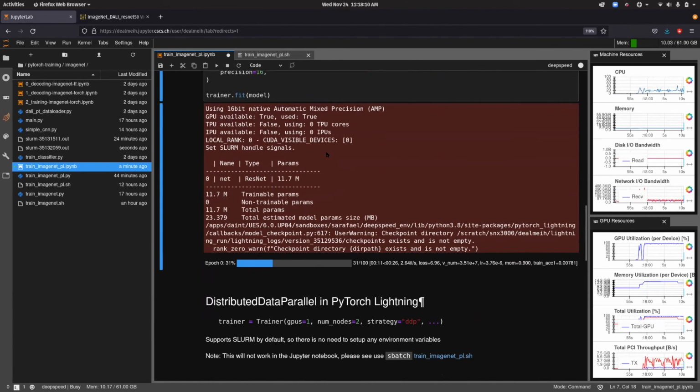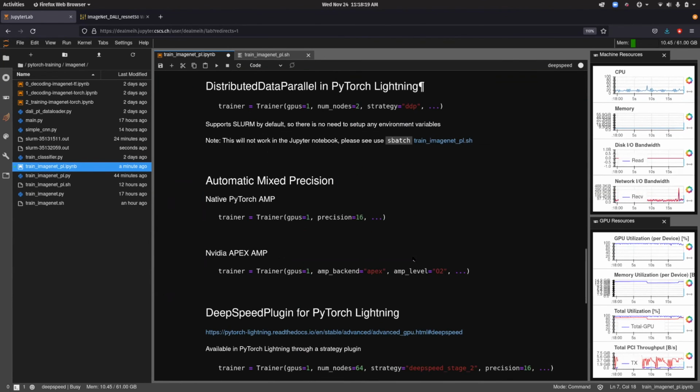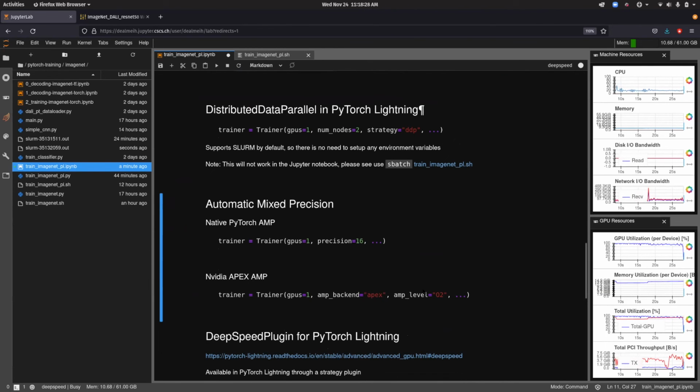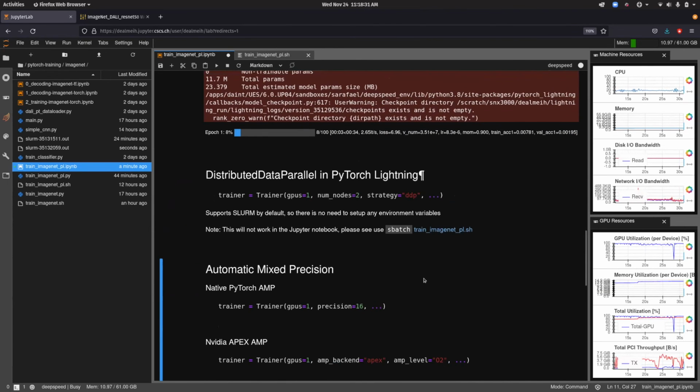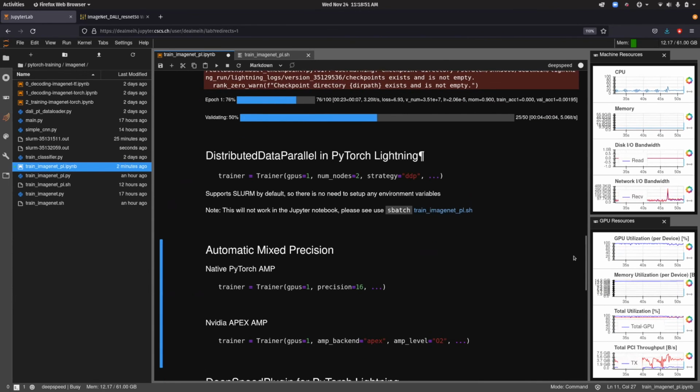Yeah, and you see it's going to say it's already using the 16-bit native automatic mixed precision. You can change that to Apex by just adding the Apex backend. The disclaimer here from PyTorch Lightning is that they are adding a lot of these features constantly to the framework. So if you are using PyTorch Lightning, make sure you recall which version you're using, because a new version might break some of the old code. They do not have very good regression tests. But yeah, they do have some really interesting features.